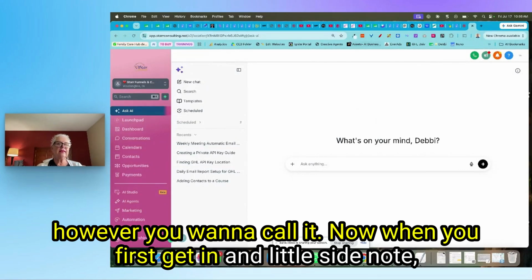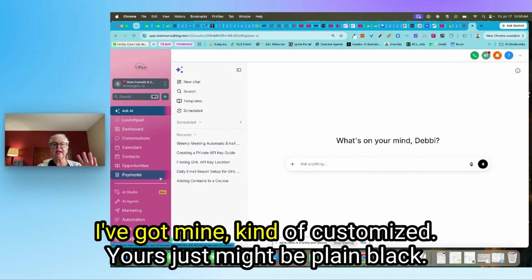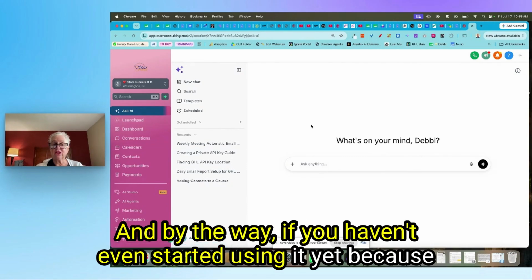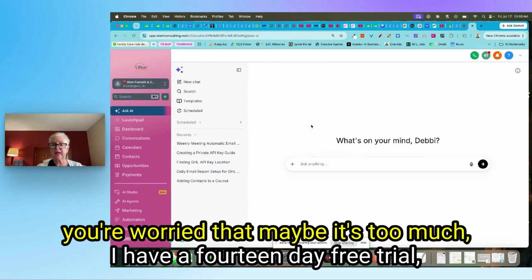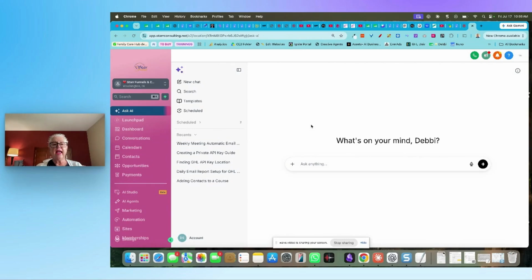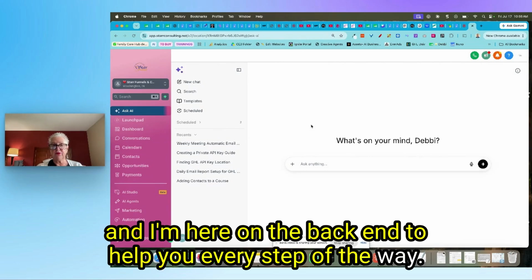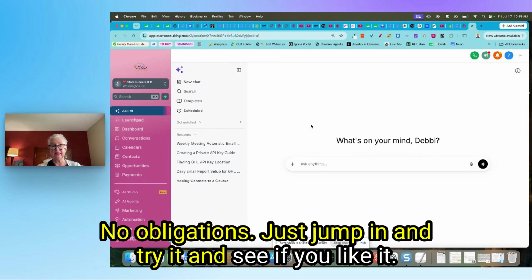Now, when you first get in, and little side note, I've got mine kind of customized. Yours just might be plain black. And by the way, if you haven't even started using it yet because you're worried that maybe it's too much, I have a 14-day free trial, and I'm here on the back end to help you every step of the way. No obligations. Just jump in and try it and see if you like it.